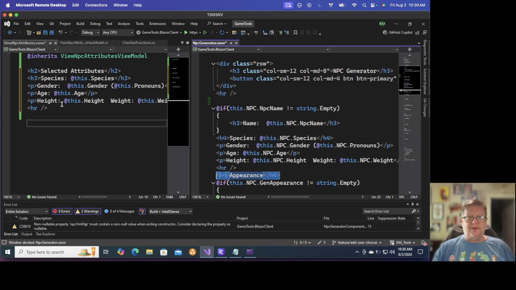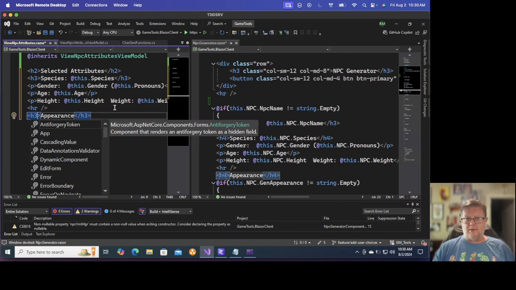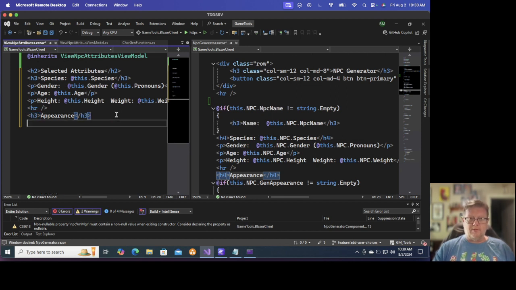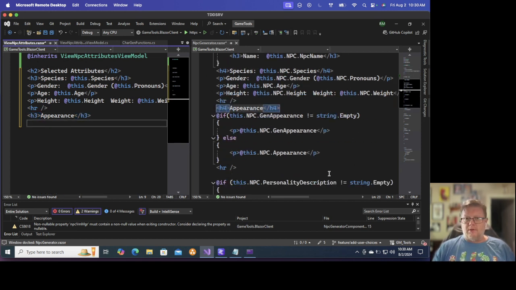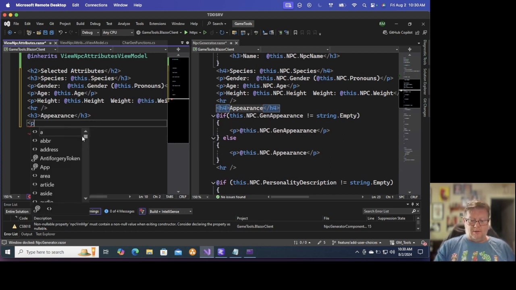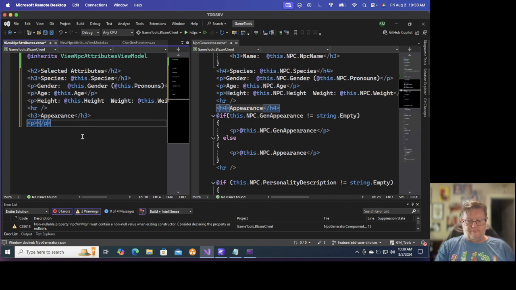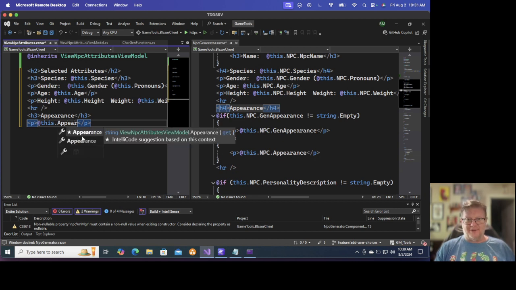We'll copy that, bring it over, turn it into an H3. And add a paragraph, this dot appearance, at this dot appearance. And is it going to give me the goodies? It is.